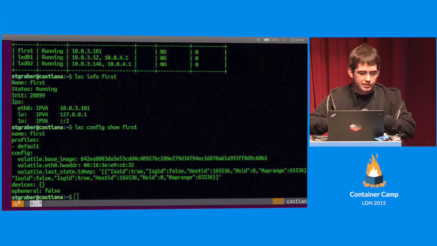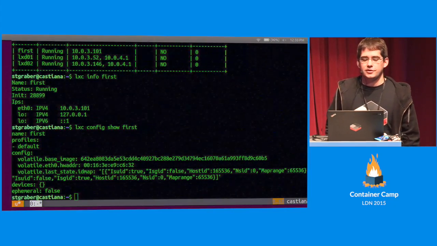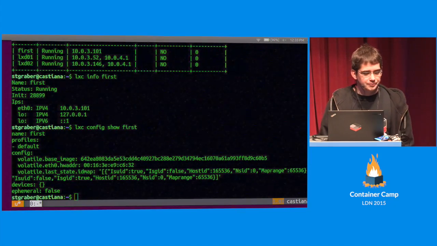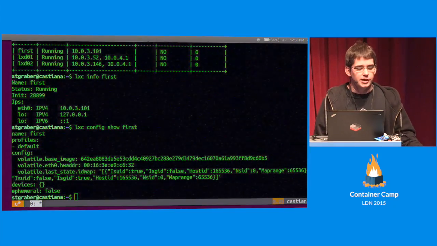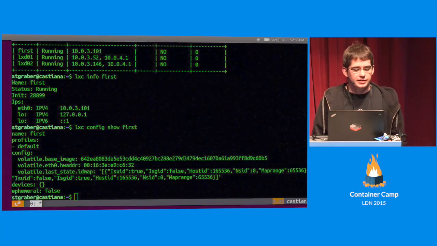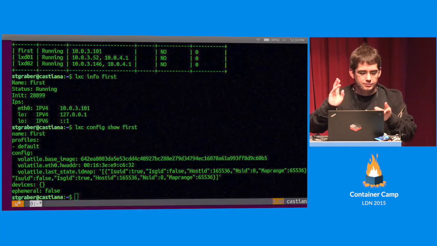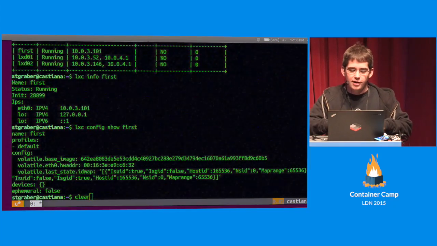And I can look at its config, which is mostly boring auto-generated stuff right now because I've not actually done any configuration for that specific container. Basically what we see is what image it has been created from, so the full hash of that image, the MAC address, and the current ID map, which is details for user namespace configuration, really.